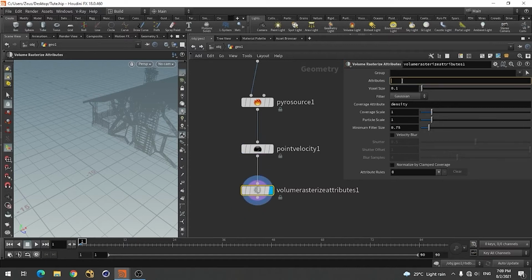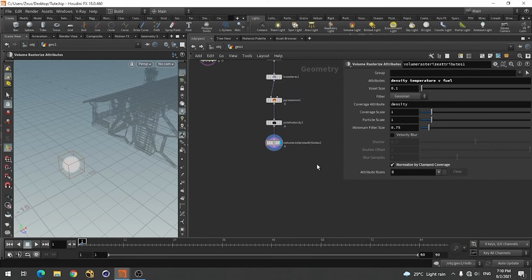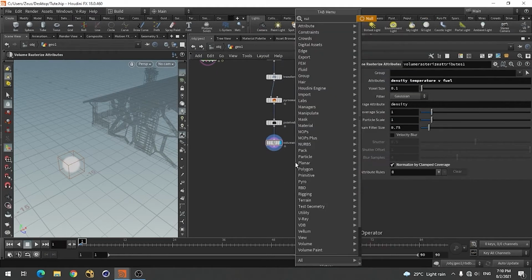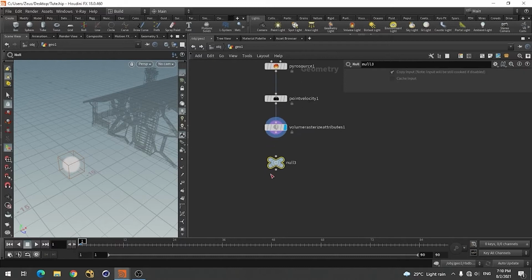And just add all the attributes, which is density, temperature, velocity, and fuel, and just normalize this. And after that, just use null object. So this will be your pyro source.